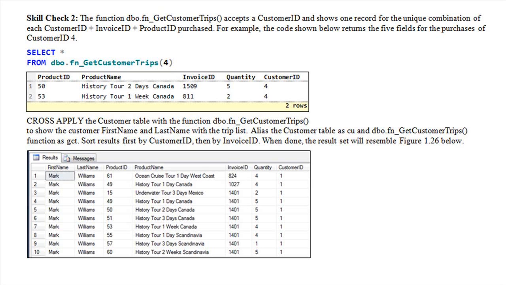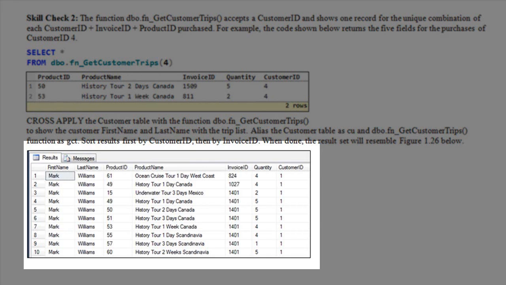Cross-apply the customer table with the function fn_getCustomerTrips to show the customer name with the trip list. Alias the customer table as CU and alias the function as GCT. Sort your results by customer ID and then invoice ID. When you're done, your screen should resemble the figure you see here.